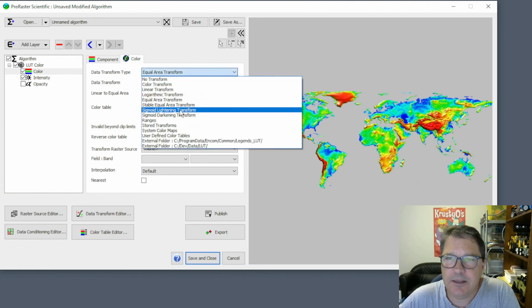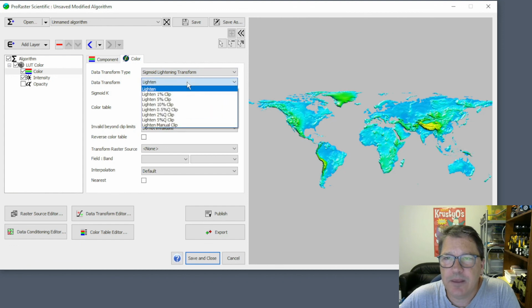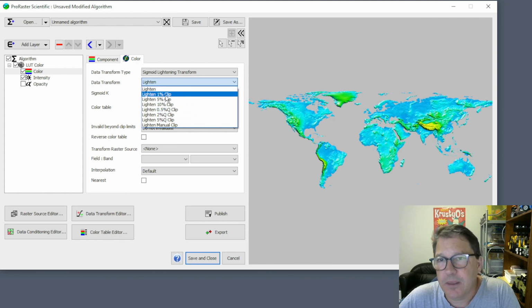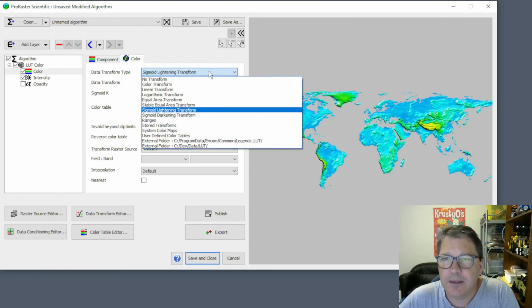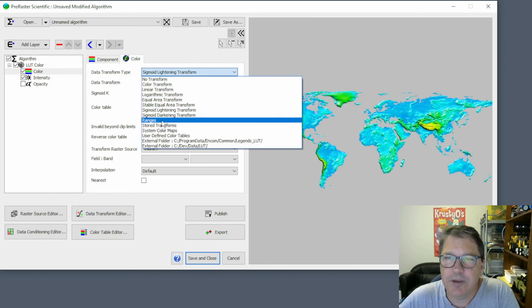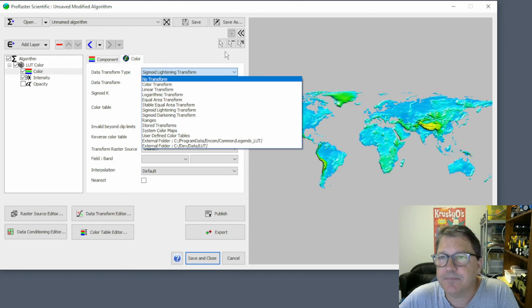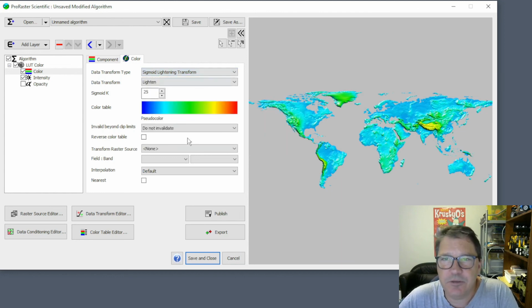Sigmoid, lightening and darkening transforms. These also require minimum maximums, or they might require summary or distribution statistics if you choose these clips, or you can put in a manual clip, in which case you don't require statistics. And then all the various other kinds of things, ranges and so forth, will all be based on statistics. So that's where you might get to use your statistics in your color rendering.